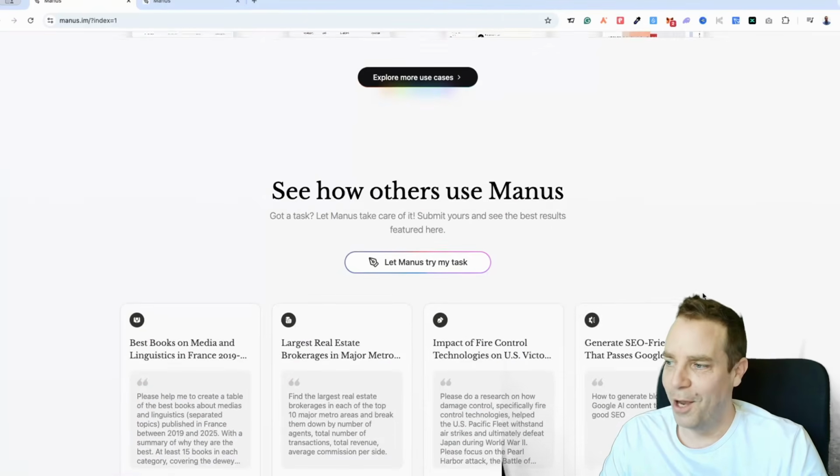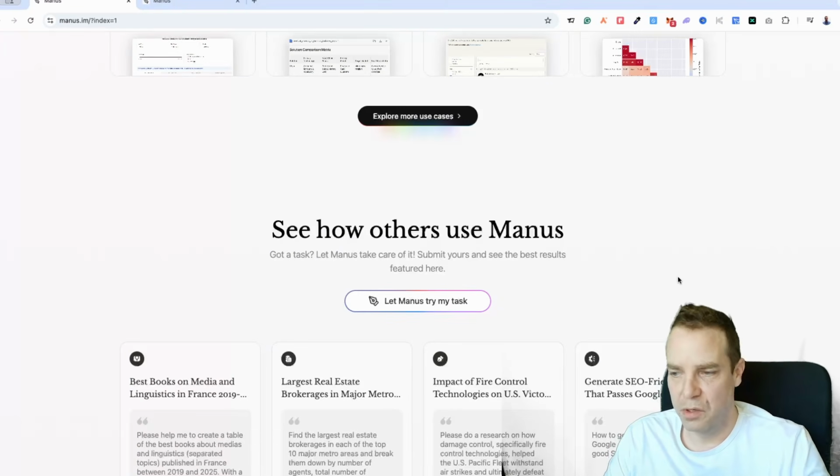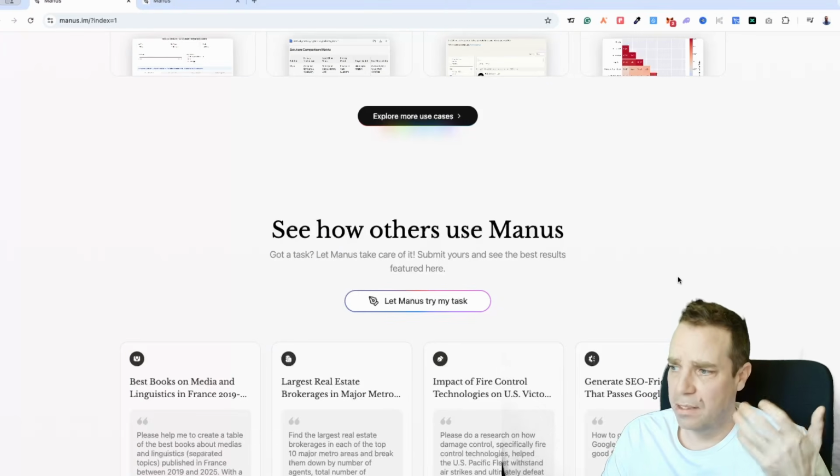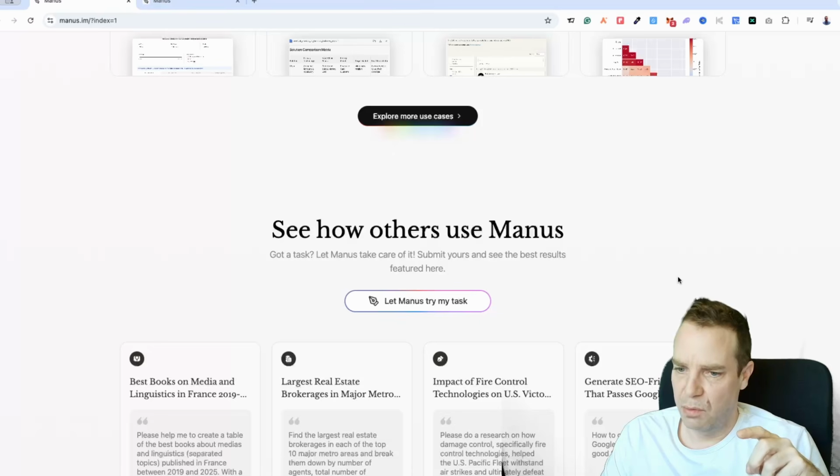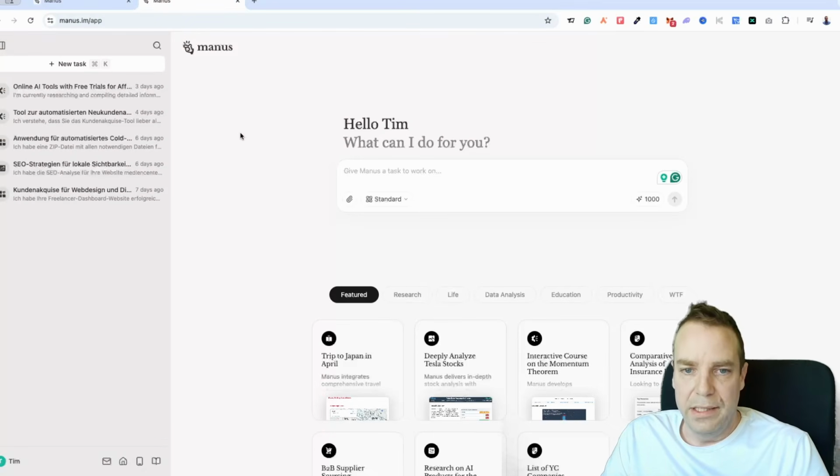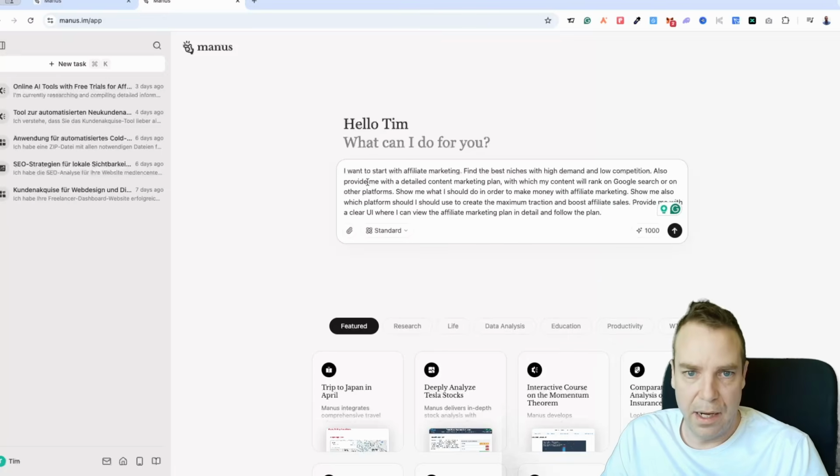But now I want to show you how this works. I prepared a relatively simple prompt that I want to execute here, and that I want to hand over to the Manus AI agent. Okay, and here we are inside my dashboard. You can see on the side I already gave it a few tasks here. And now let's paste in my new task.